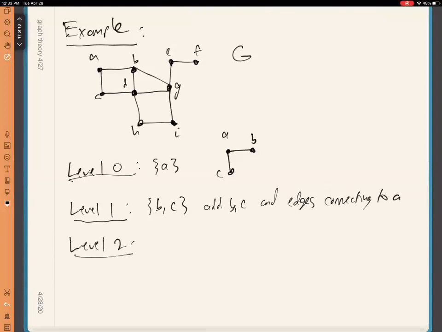For level 2, I'm going to repeat the same procedure, except I'm going to look at B and C individually. Let's say I look at them in this order. Notice that I can connect B to G and also B to D. So I'm going to add G and D.